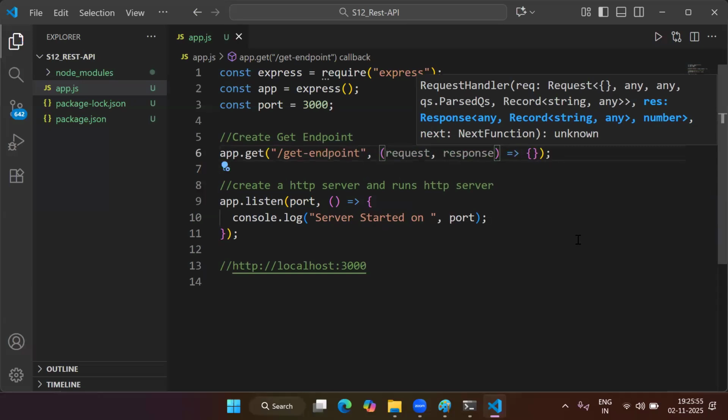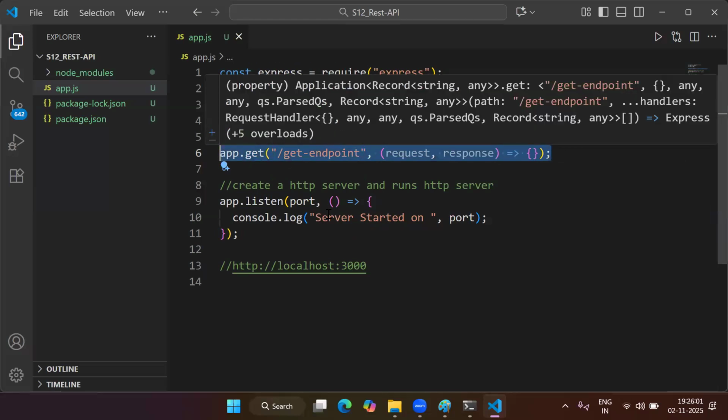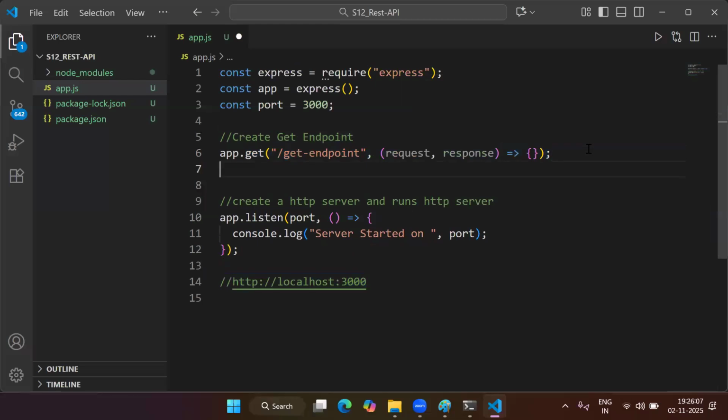Now from our client, we can send the request to this endpoint. If you want to send the request to this endpoint, we have to use this base URL. And after this port number, we have to pass this route path. This route path we have to add in the URL. So if you send the request with this URL, then this function will execute.